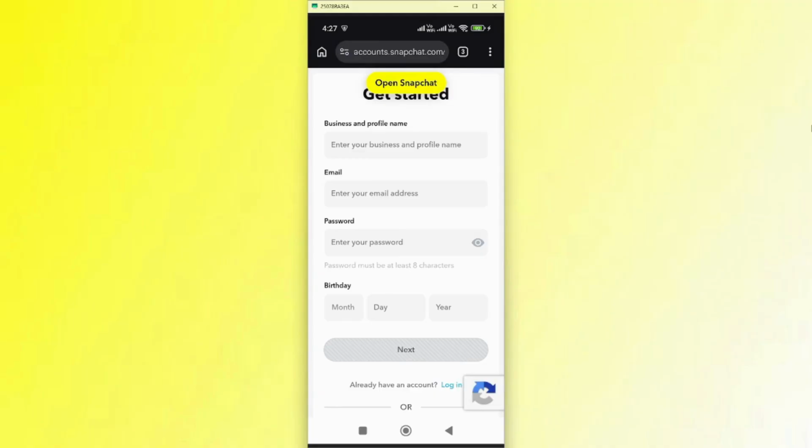Congratulations! You've successfully upgraded your Snapchat account to a business account. This opens up a world of opportunities for marketing and connecting with your audience in a more professional way.